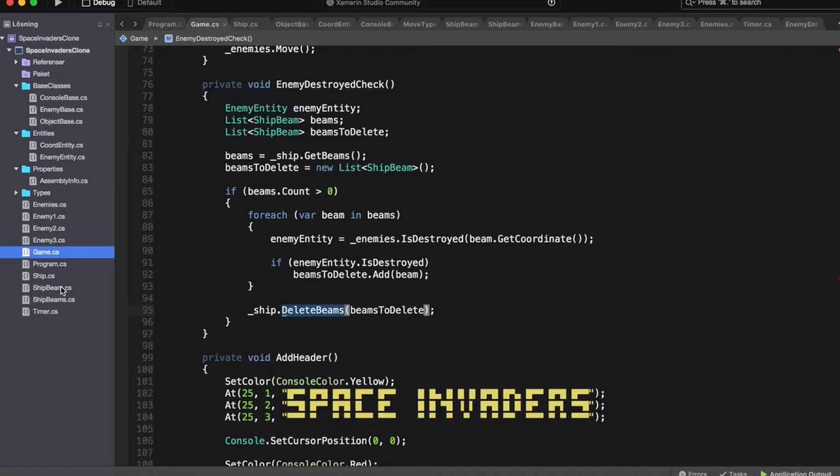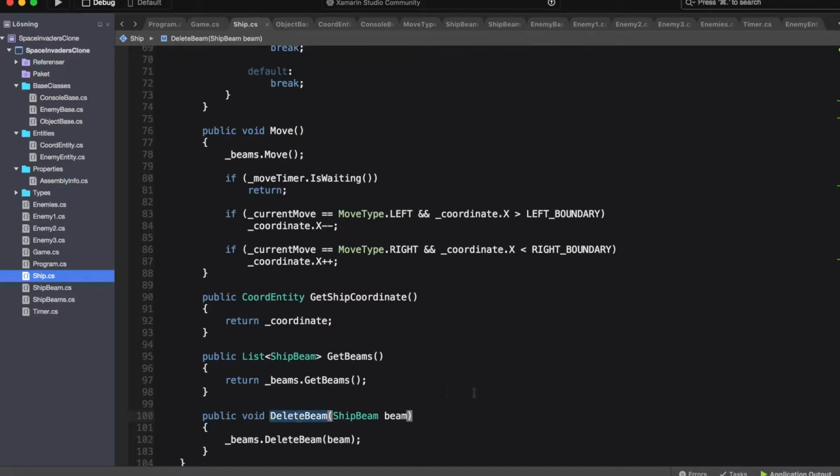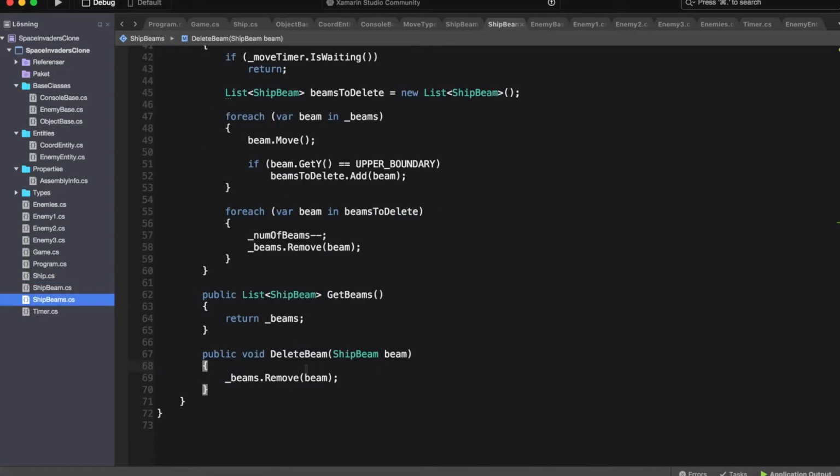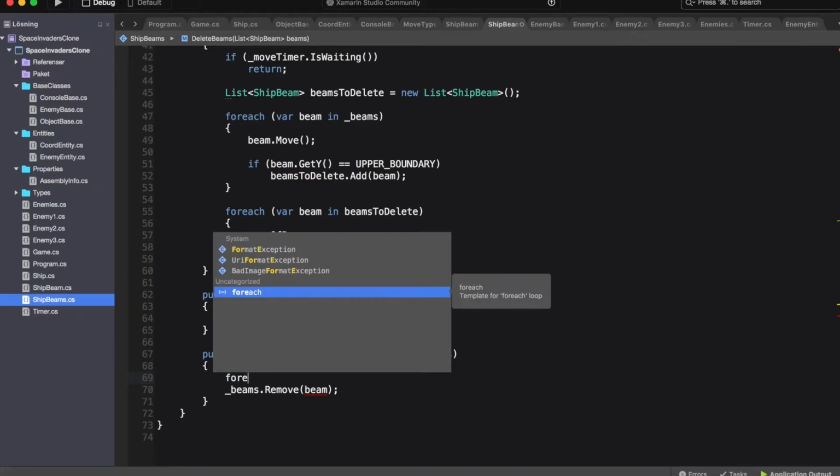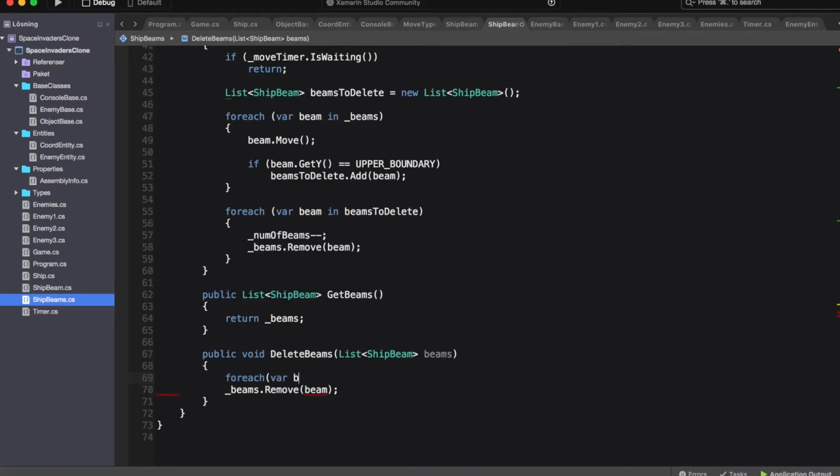So let's replace the delete beam function in the ship class with a delete beams class that takes a generic list of beams. And then we'll create another one, delete beams in the ship beams class. That also, of course, takes a list of beams. We loop over all the beams. Underscore beams dot remove beam. Okay, so let's try it out.